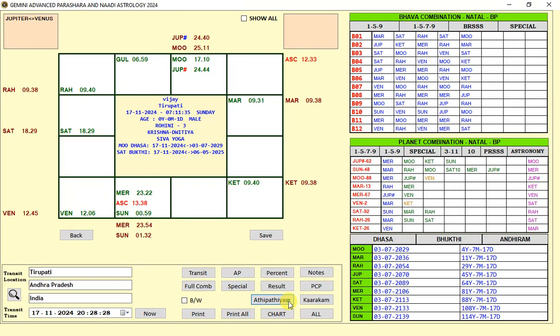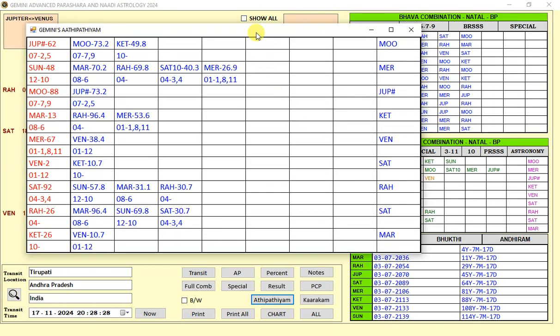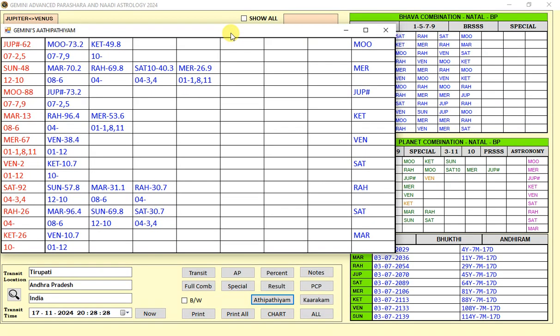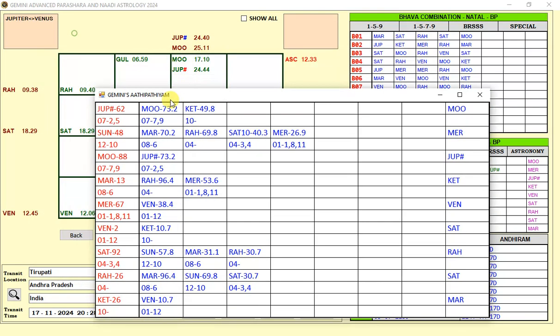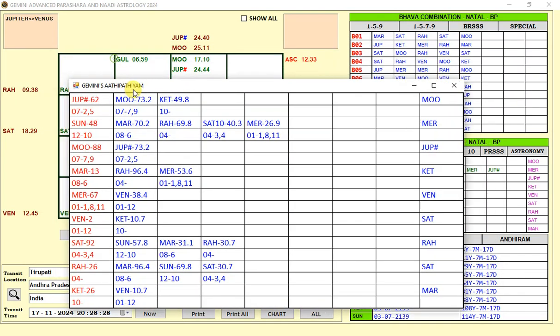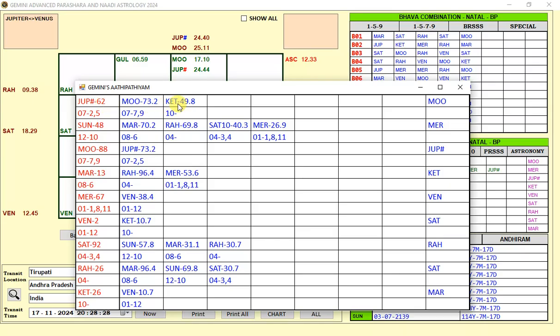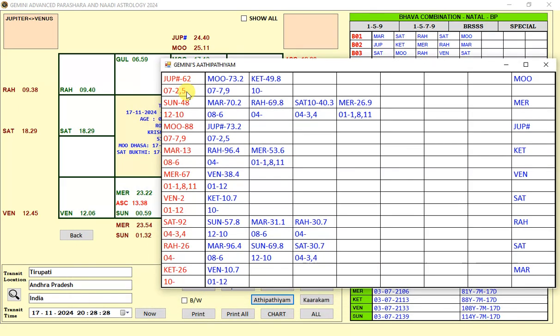Next one is the Adhipatyam. Here the Adhipatyam is nothing but the lordship of a planet. So here is the combination of the Nadi with the Adhipatyam. Here Jupiter has a combination of Moon and Ketu, and this combination will have the percentages, that is which percentage it is having, that will be on the side, and also which bhava it is in, and which lordship it has, which are all the houses it is the lord of.